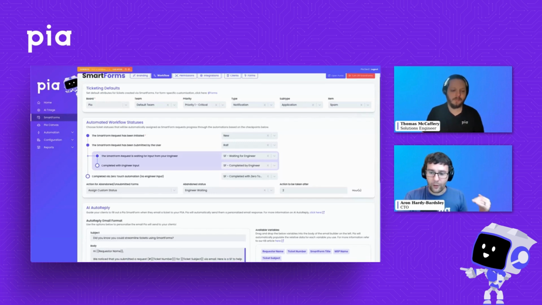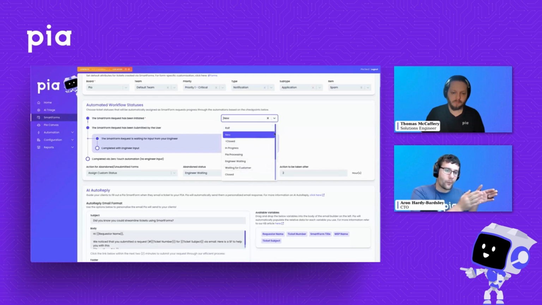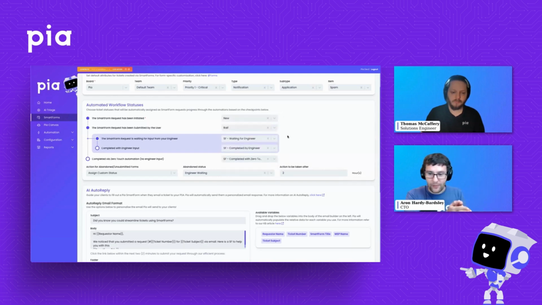Coming down to automated workflow statuses, this is where, as Pia progresses through different stages of the workflow for completing that SmartForm request, we can have the ticket getting set to different statuses at different points in that flow. So right from when the request is initiated as the first status, we can set it to a status you choose. When the request has been submitted by the user, we can set it to a different status. And then we've got a little bit of a split flow here.